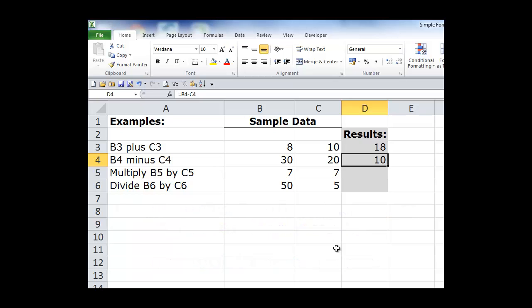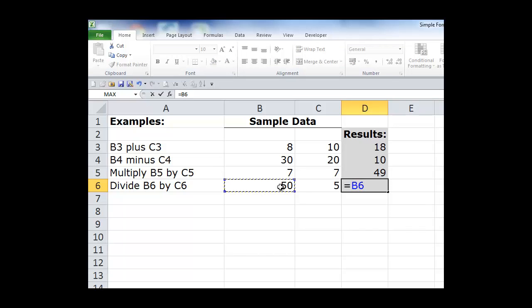Now in D5 I'll follow the same process, and the symbol for multiply is the asterisk. Click the tick as usual to complete the formula. And finally, in D6, same again, and the divide symbol is the /.